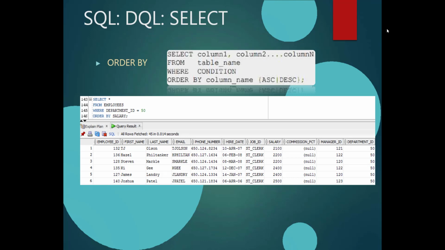So you can check on the screen, the screenshot says select star from employees where department ID equals 50, order by salary. So it will return all the records where the department ID is 50, and it will reorder the records as per the salary. The default ordering here is ascending. If you don't give anything, it will conclude that it is in ascending order, and hence you can conclude that salary is appearing in ascending order here.